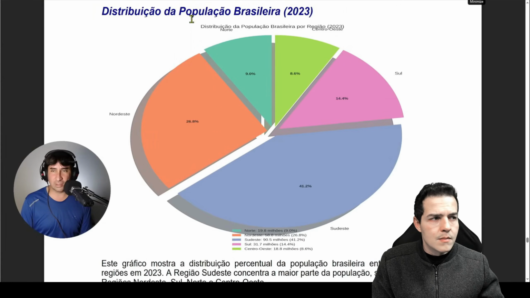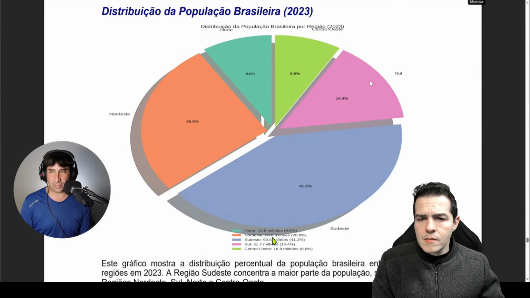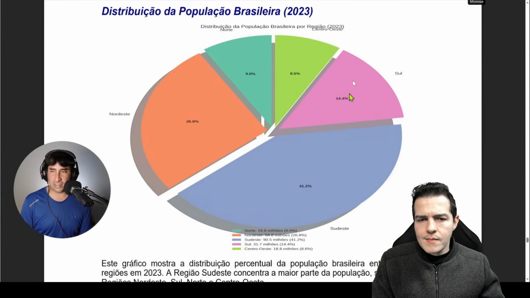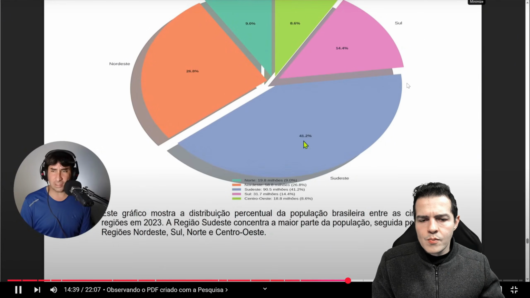Then it made a pie chart of the distribution of the Brazilian population. Look how crazy that is. There's a bit of formatting over the text here. Looks a little weird. But basically the Southeast, the Northeast, and the South are the most populous regions. North and Center West are a bit less populous, with almost half of Brazil's population in the Southeast region. Wow. That's a lot of people, isn't it?